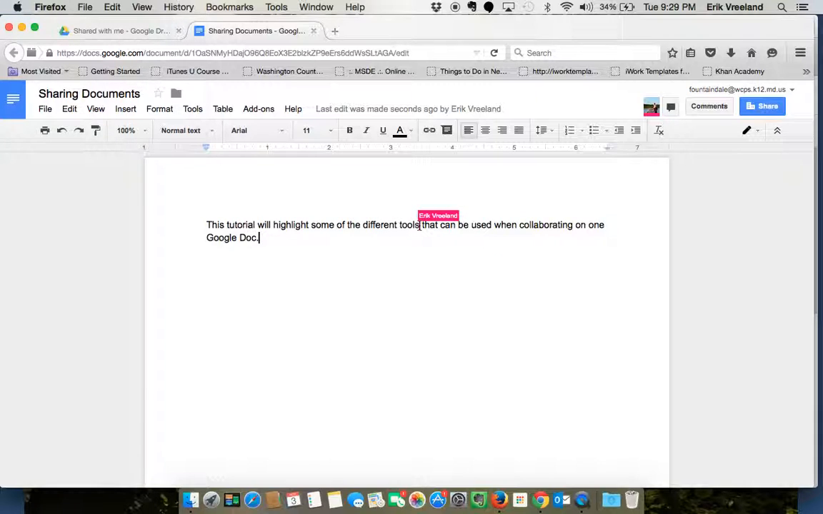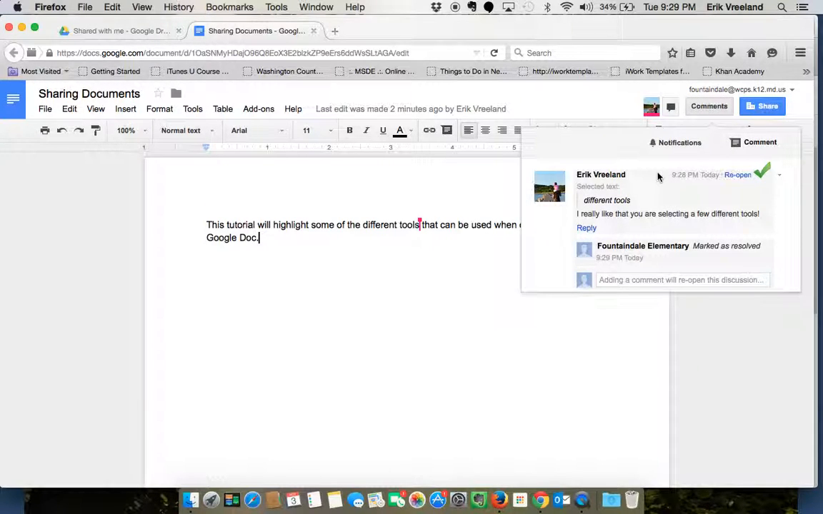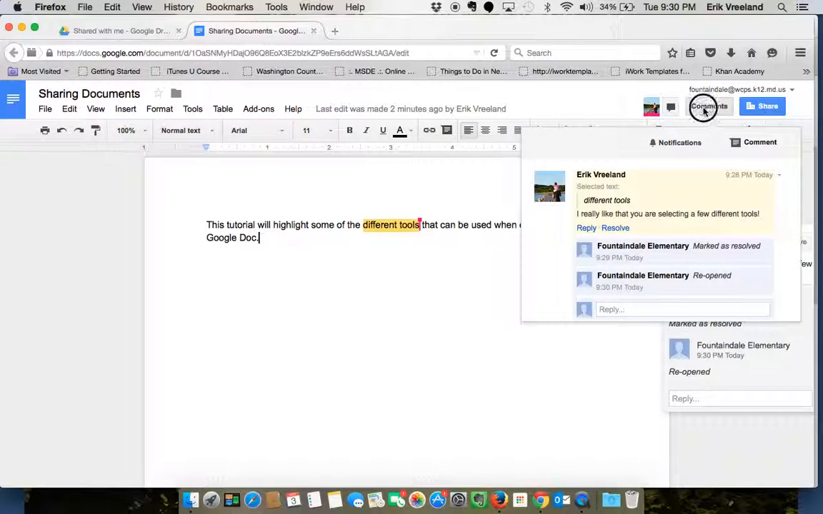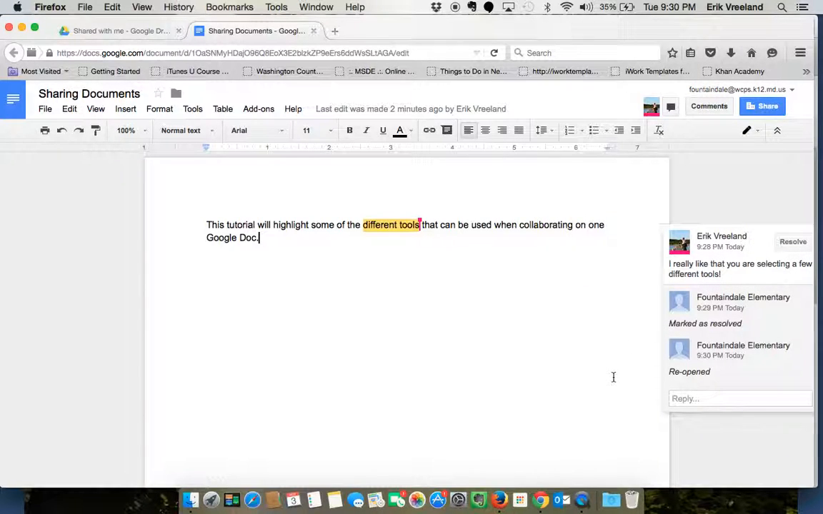Now, if you want to go back and see any of these comments, you can just click on the comments button right up here next to the share button. And it's going to show all the different comments that have been made, who made the comments, who resolved the comments, and if you feel the need to reopen any of them, you can just click reopen. The document saves all of these comments and keeps track of who made them, who's adding to them, who's resolving them.